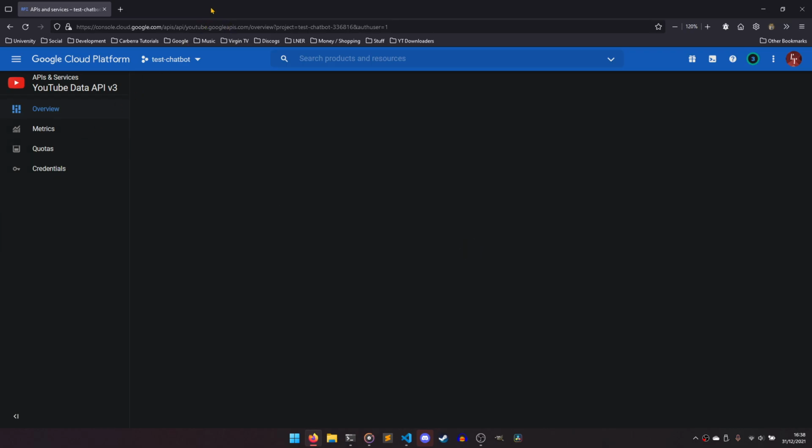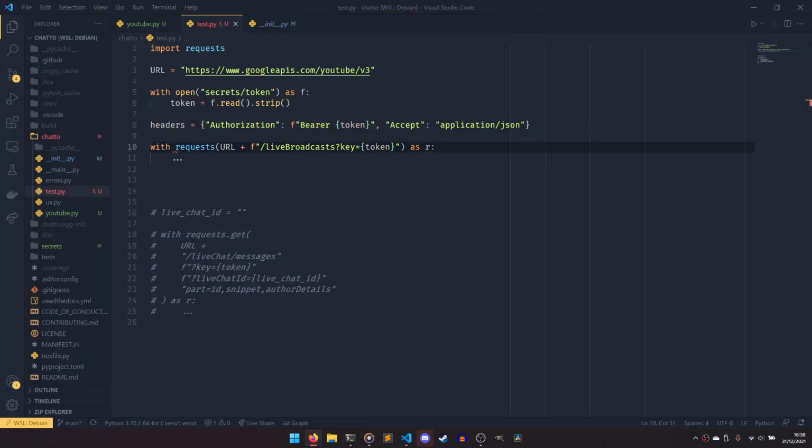Okay, so then we go to credentials. I'm not sure. Oh, I already have the API. Okay, so create credentials, OAuth client ID, because apparently you need an API key and OAuth authentication. It's running so slowly. Desktop app is fine. That'll give us our installed ones, which is what we want. Name: test chatbot.